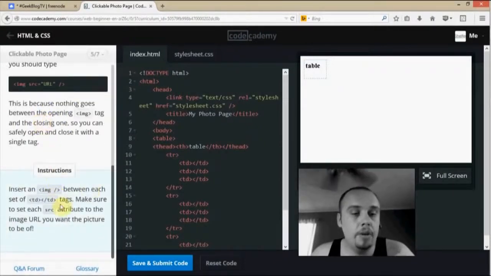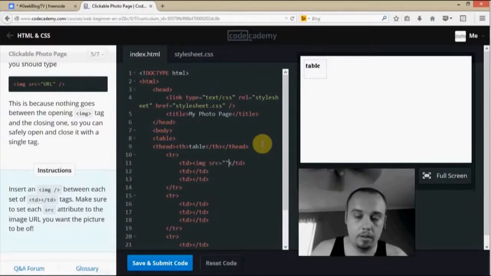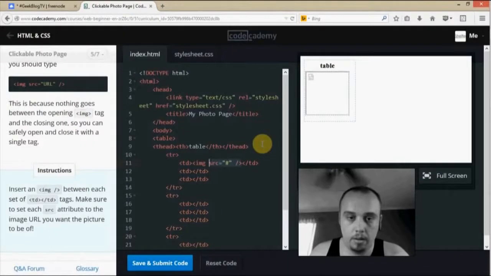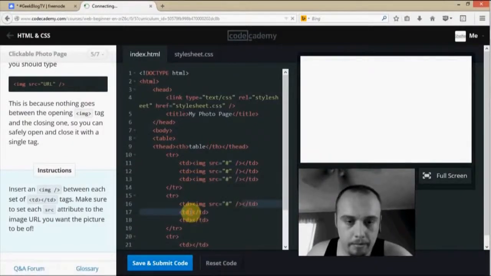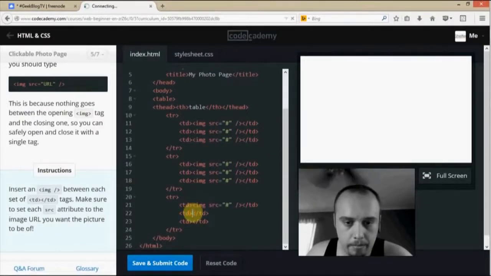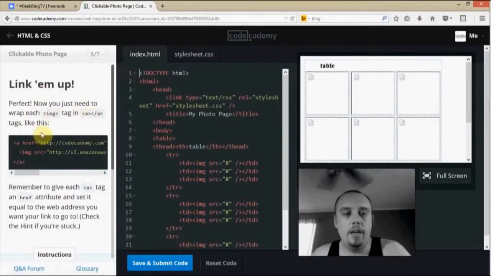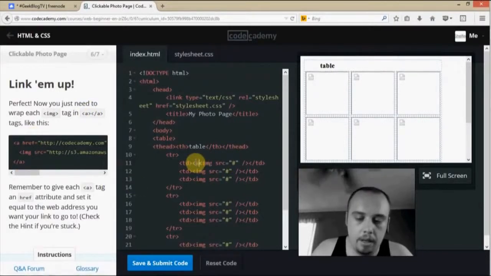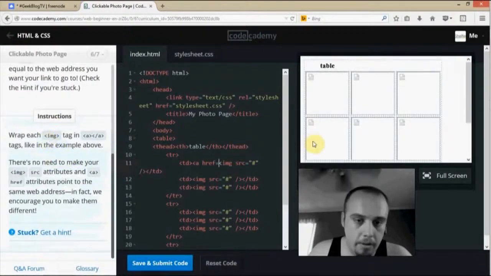All right, insert an image between each set of TD tags. Make sure that each set of source attribute to the, okay. All right, cool. So perfect. Now you just need to wrap each image tag in A tags like this. So we're going to do A href equals, who are we going to link it to? Oh, we don't have to link it to anybody. All right, cool.